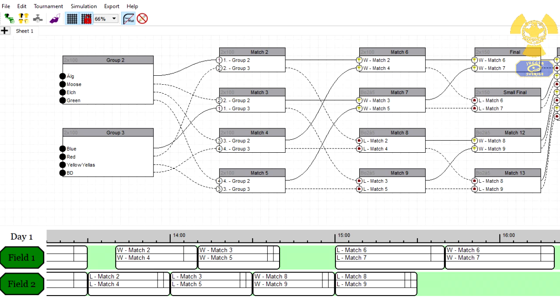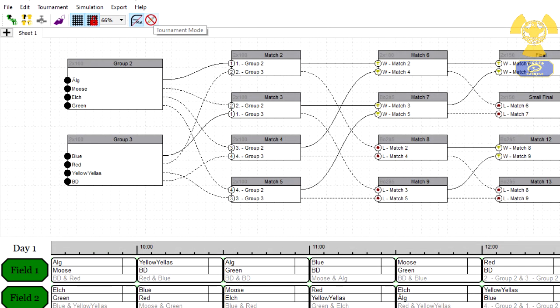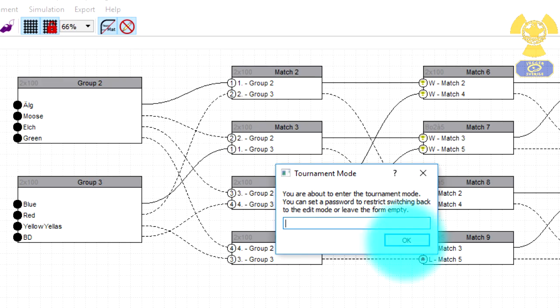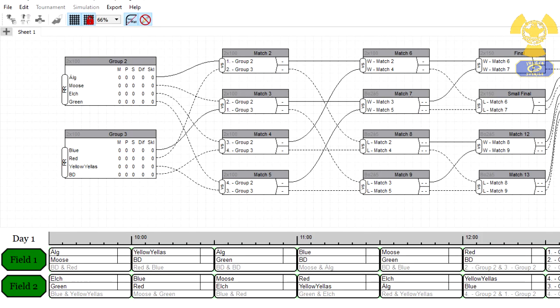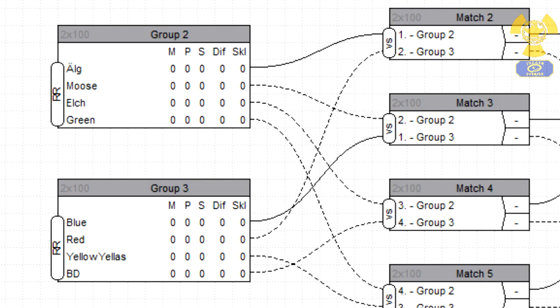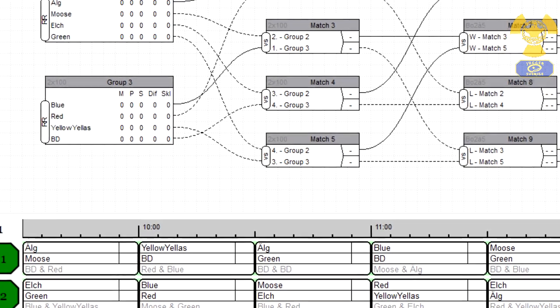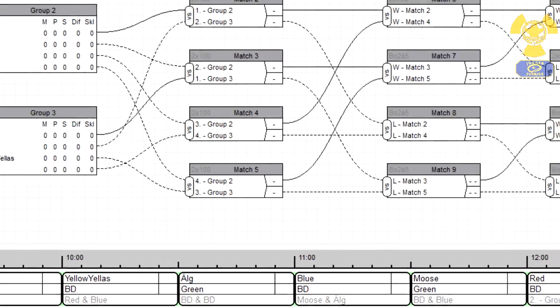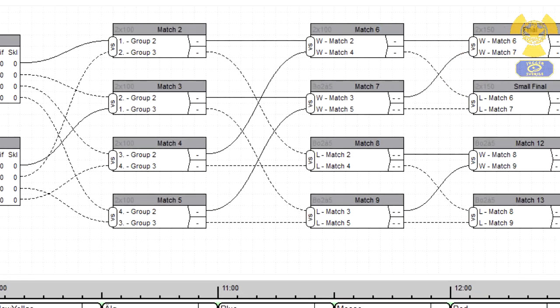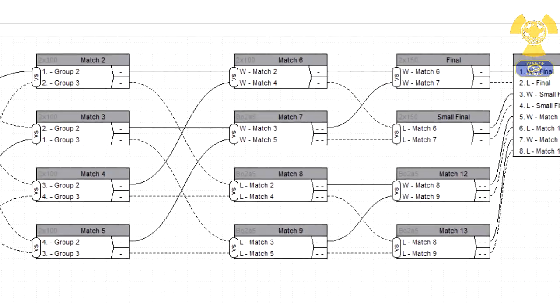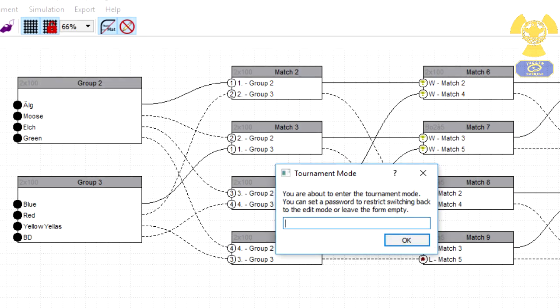Now you're ready for your tournament. Click on the crossed out pen button and then your tournament will be locked. There are now the points displayed in the match tree, for example, which are 0 in the beginning, of course. And also your layout is now protected from changes, so you can be sure that no one will just mess around. You can even assign a password if you feel safer that way.